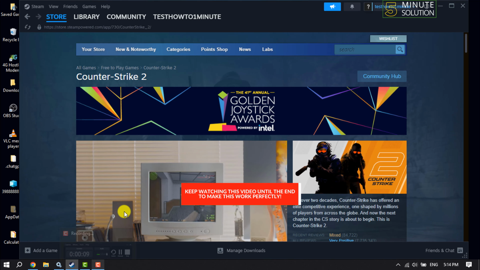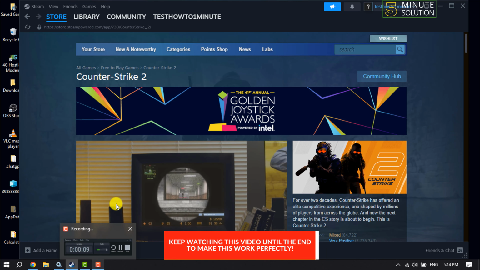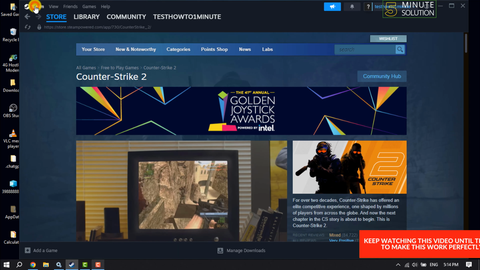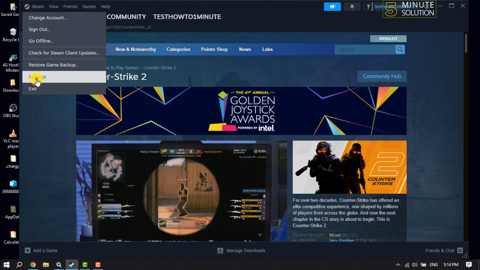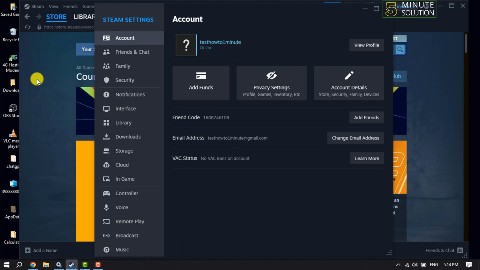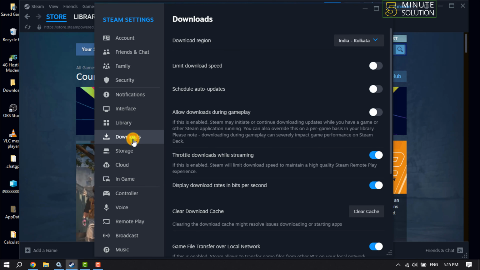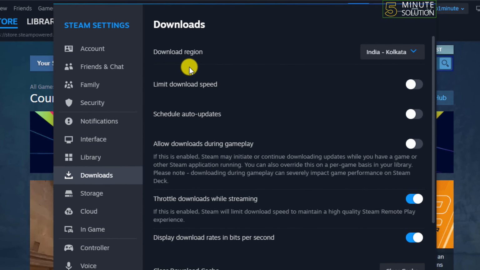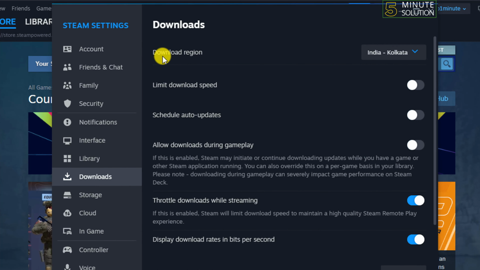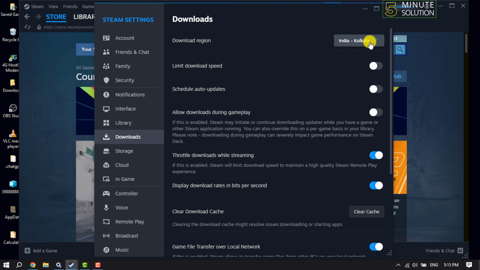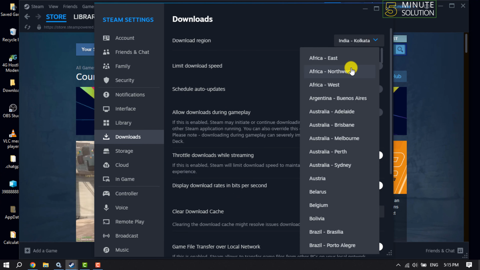Open your Steam and make sure to log into your account. Now click on Steam, click on Settings, and then you will get a pop-up window like this. Here click on Downloads, and here you will get this download region option. So you have to select your exact location or region from this list.